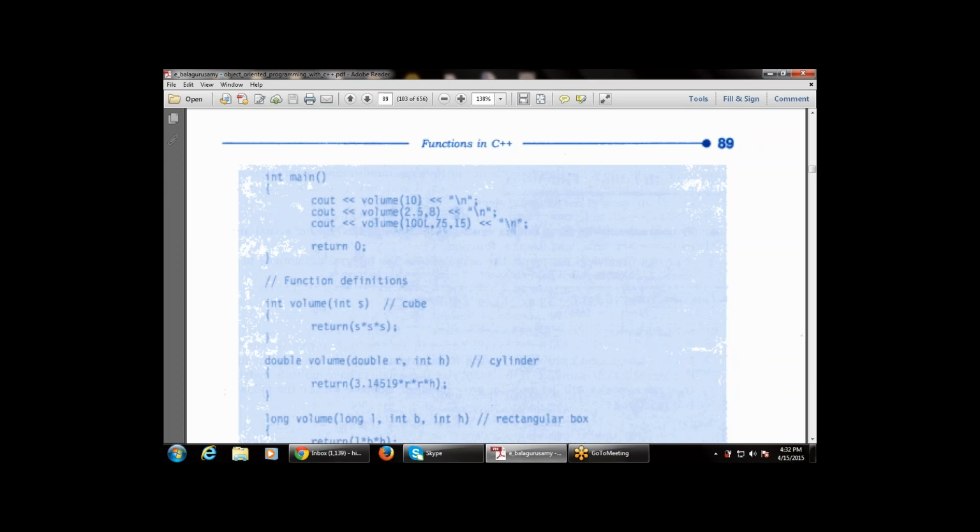Then there is a return type, that is s into s into s, that is the same argument is multiplied 3 times, that is 10 into 10 into 10, which gives the output as 1000. Why? Because it is of integer type and the definition says multiply the number 3 times, that is 10 into 10 into 10.